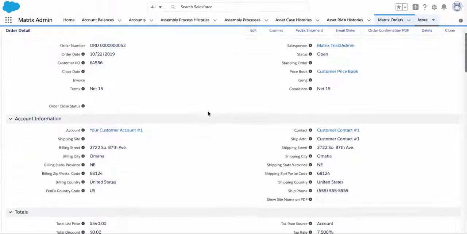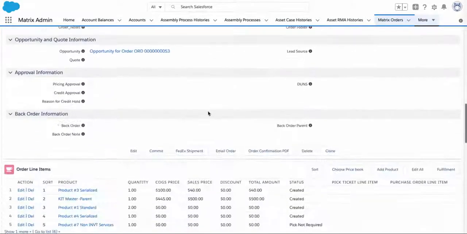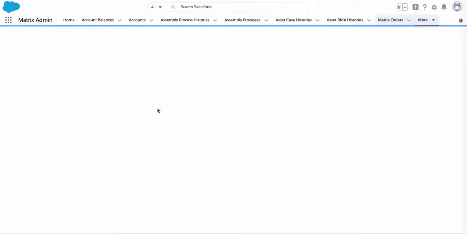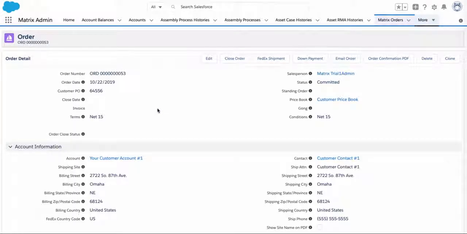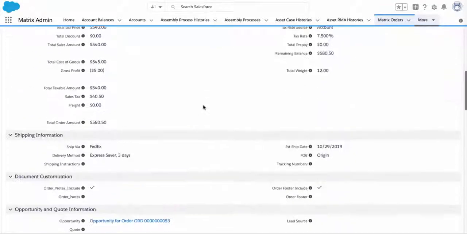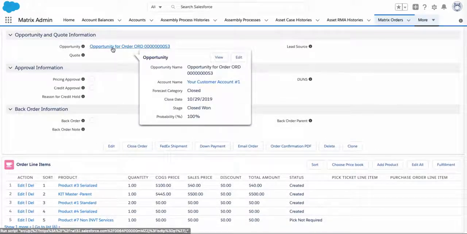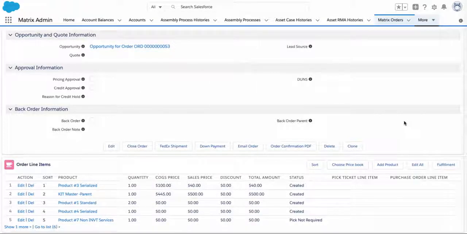So now that I've done this as a sales rep, I've got all my numbers, I've gone through all my line items. I just click the commit button, which is a workflow alert that goes to fulfillment and or accounting to approve order 53 for just that, fulfillment. Now notice that we already created an opportunity for this order and closed it. That's for pipeline reporting as well as commissions.